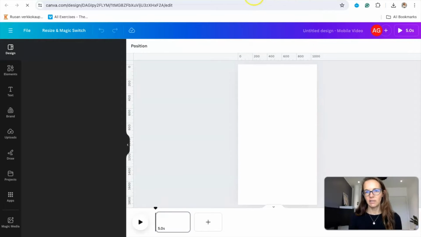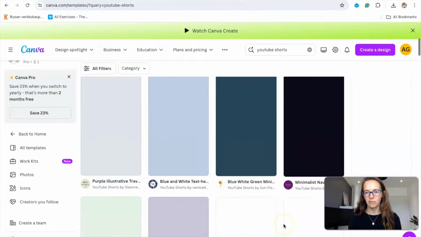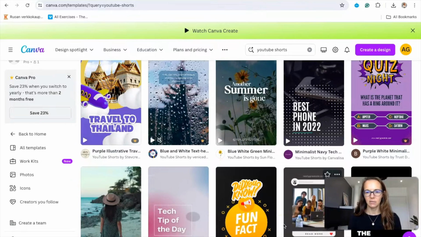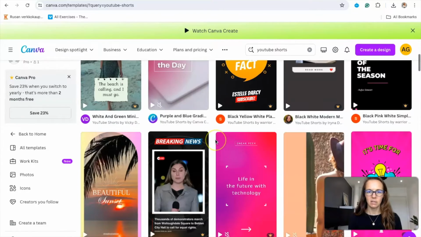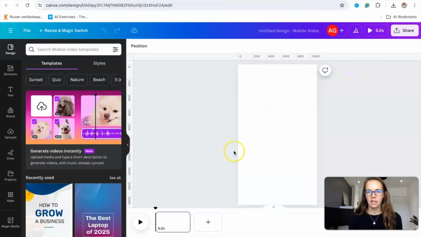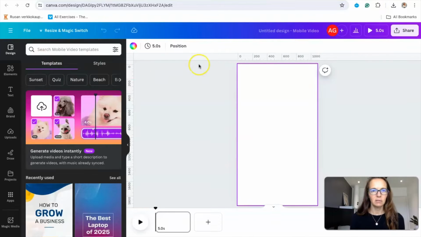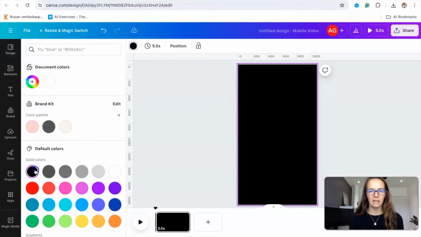Or I could have looked at the templates and been like, okay, what would be a good one for showing statistics or something like that. So I could do that. Like this might be interesting for showing statistics. I'm just going to go with the untitled design. I'm just going to make a black background. I'm going to go up here to color, black.